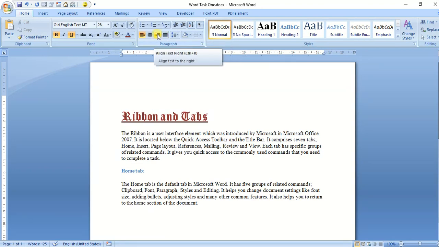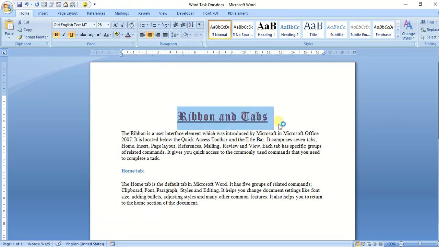And if I go back to my right align, it is CTRL plus R. If I go to my center, it is CTRL plus E. And if I go to the left, it is CTRL and you press the letter L. So let's center align it so I can highlight my text, and I click on center align, and my text is now in the center of the page.